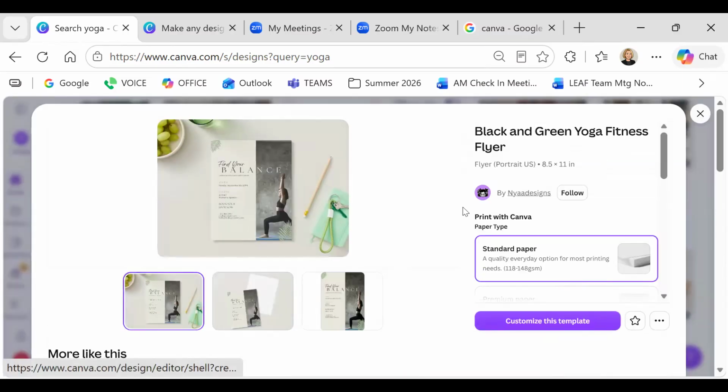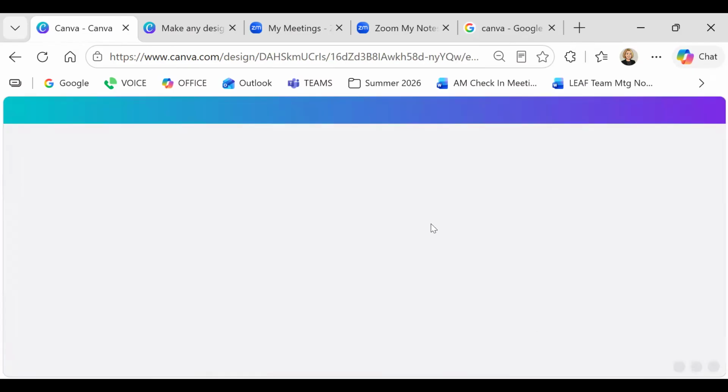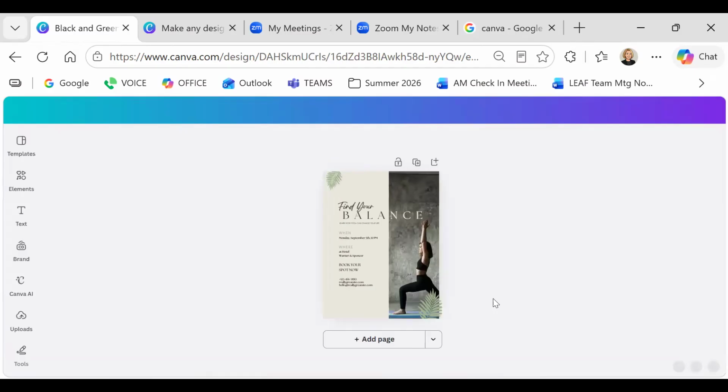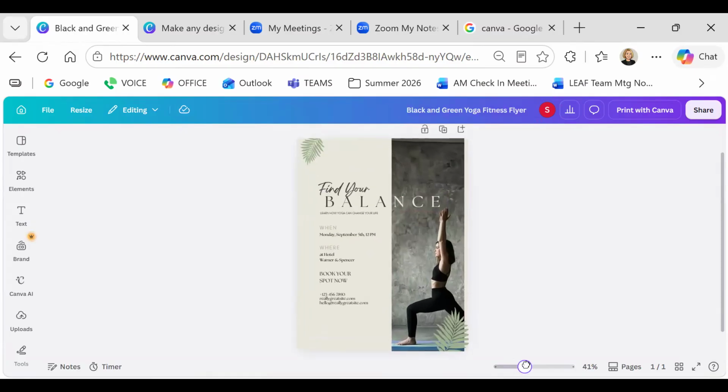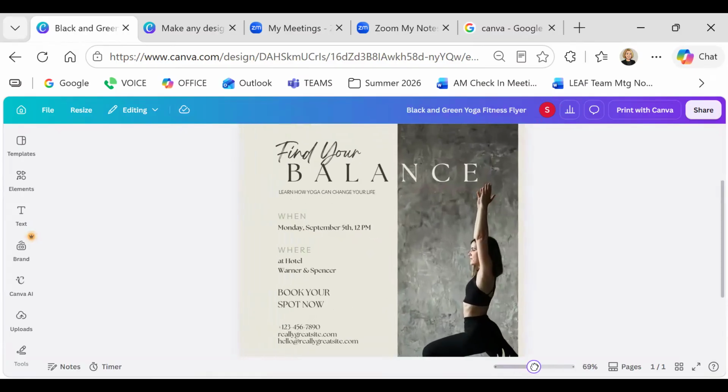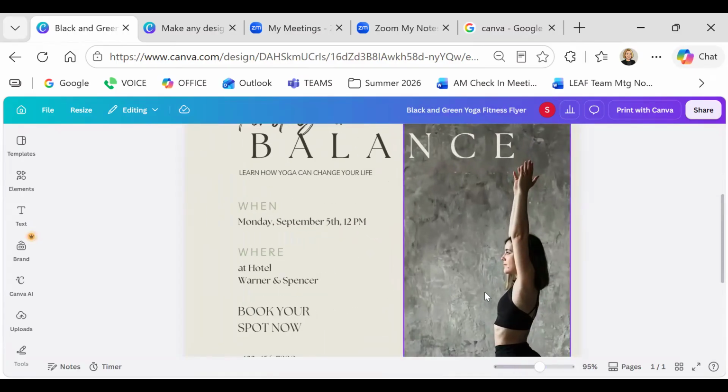Now I don't need to print with Canva. I'm not going to pay them to print this for me. I am just going to click on the purple button that says customize this template, and it's going to open for me. All right, now it's again, very, very small. So I'm going to use my scroll bar down here, and I'm going to pull that so that I can see it a little bit larger.